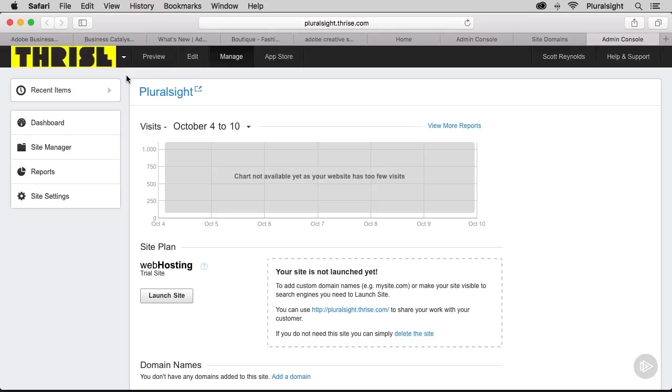The first link in the top ribbon is Preview. If you are in the admin and you want to go to the front end of the site, you simply click Preview. A new tab will open up and you will see your site. Now, of course, currently we don't have any content, so it's blank. But if we had site content, you would see it here. All right, so let's go back.